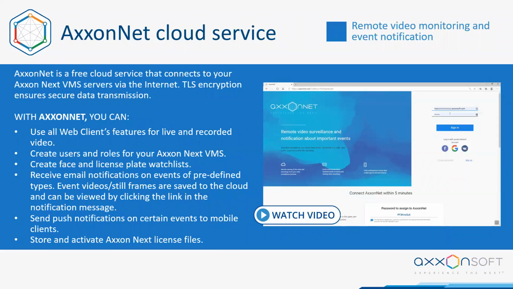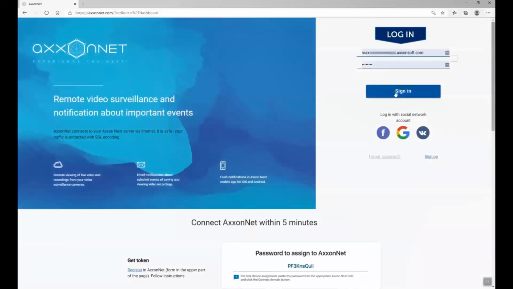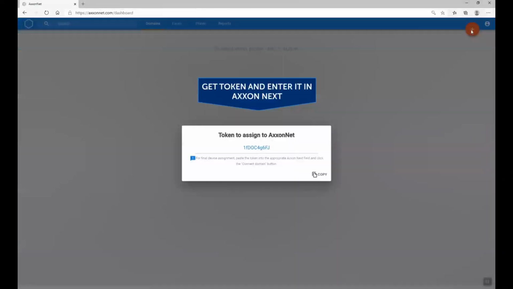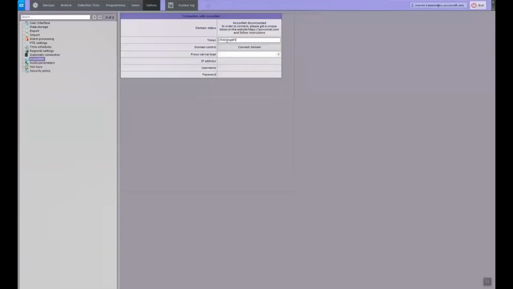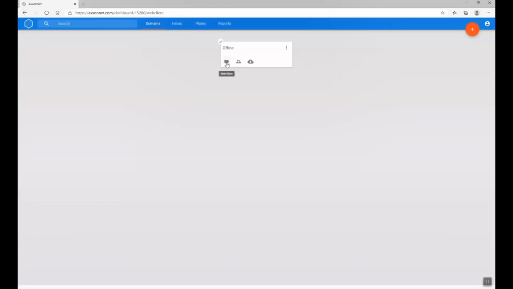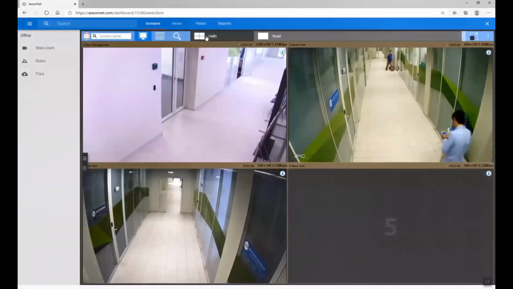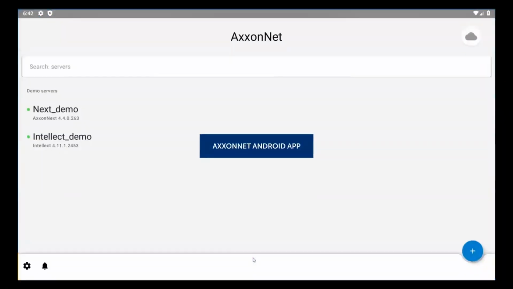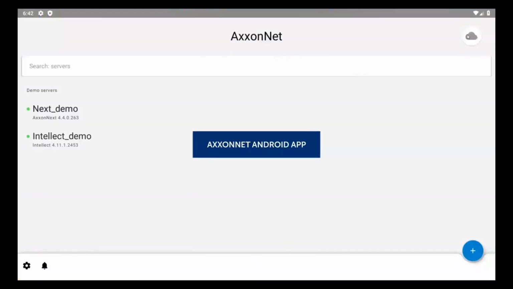AxonNet is a free cloud service that connects to your AxonNext VMS server via the internet, and TLS encryption ensures secure data transmission. This video basically shows how you connect to AxonNet. You can see how simple it is. So just use your AxonNext credentials to access the system via the web client. Connect to the domain, receive the token, and apply it to AxonNext.